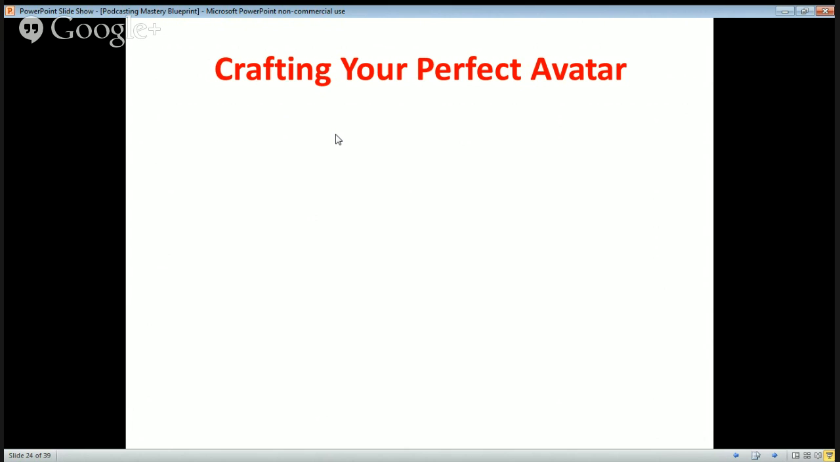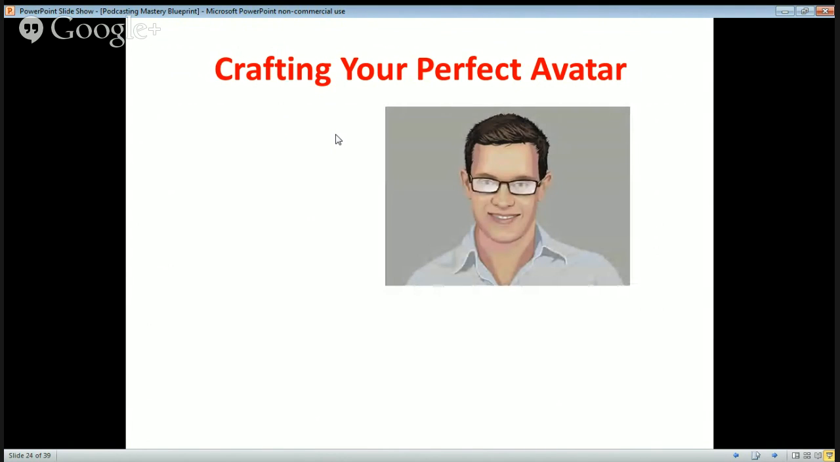Once you understand that, the next step is creating your perfect avatar. And this is actually a person. This goes deeper than just demographics, male or female, or ages 18 to 35. This is really digging deep and crafting this one person that you are talking to.